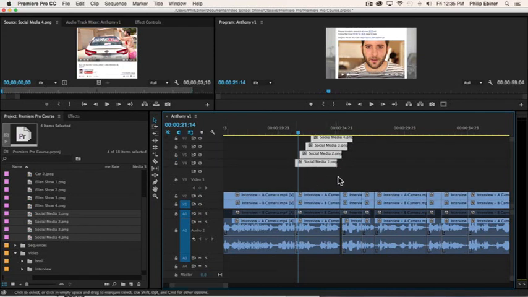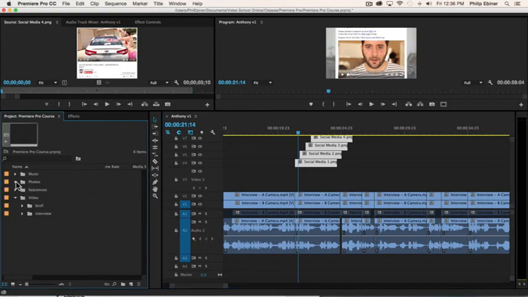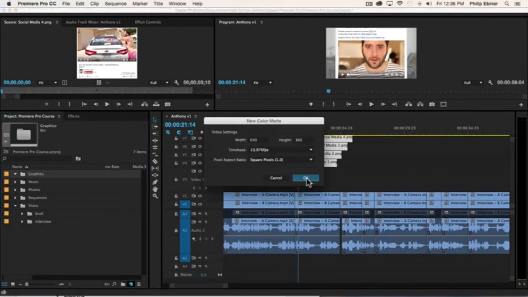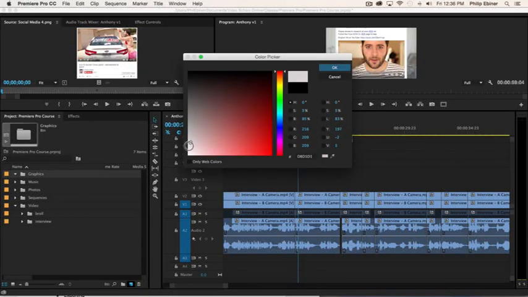Then I will add a white background right here. I'm going to start a new graphics folder, or a graphics bin. So I'll call this graphics. And then in the graphics bin with it selected, I'm going to press the new item button, color matte. Choose the video setting size, which matches my settings right now for my sequence, so that's good. And then I have that color picker, and I'm just going to move down to white.